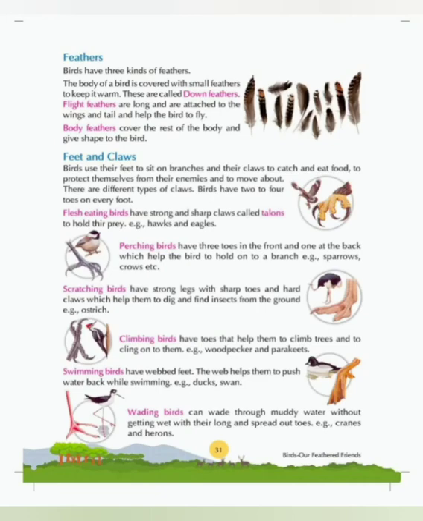Wading birds can wade through muddy water without getting wet with their long and spread out toes. Example, crane and herons. Children, wading birds do not dive or swim in water. Rather, they wade, or you can say walk through into the shallow water to obtain food. Now children, wade means to walk with little difficulty because the water is muddy and it has got lots of weeds inside it. So they have to wade, means walk with little difficulty into the water to catch its food.